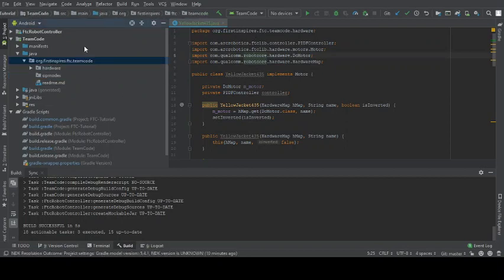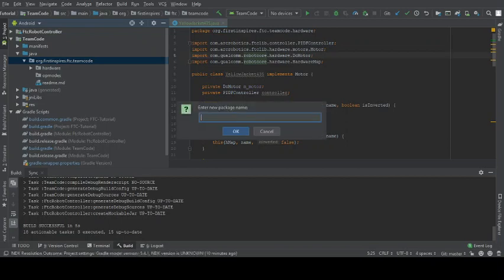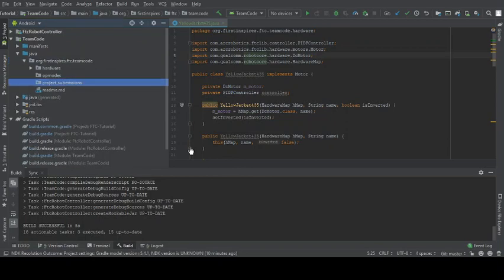Oh, and then for you guys, I want you to create a new package, right? I want you to label that one project submissions with an underscore like that.